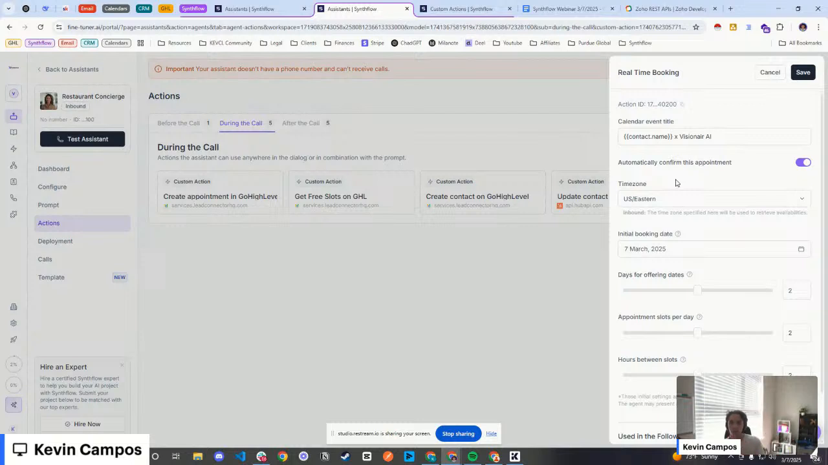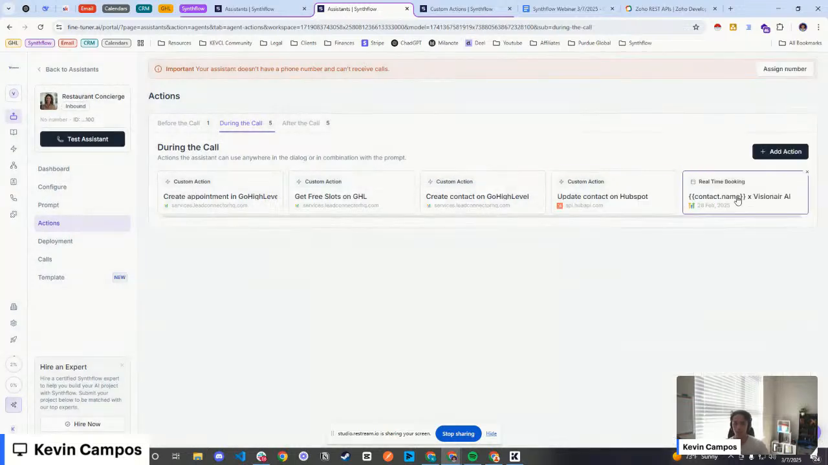The fourth problem is that you won't be able to book into multiple calendars. If you use the native one, you have to create multiple actions right here to book into multiple calendars. But then you think to yourself, okay, well, we can't create multiple actions. So this assistant is only capable of booking into one calendar, right? These four core issues are really bad.